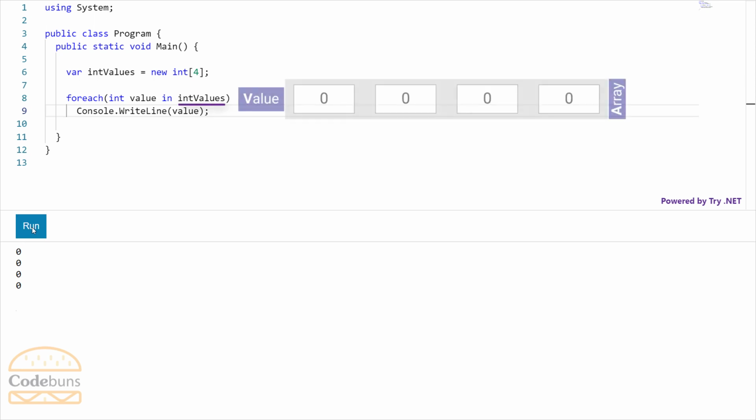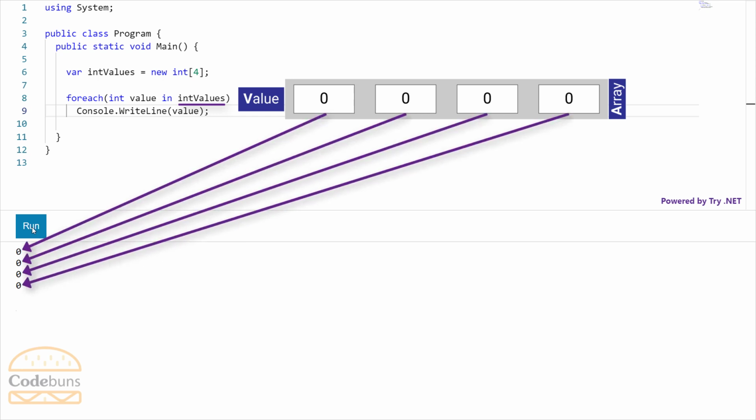The default value of the numeric type is always 0. That's why all the elements in the array have been assigned a value of 0. 4 elements with 0 values.